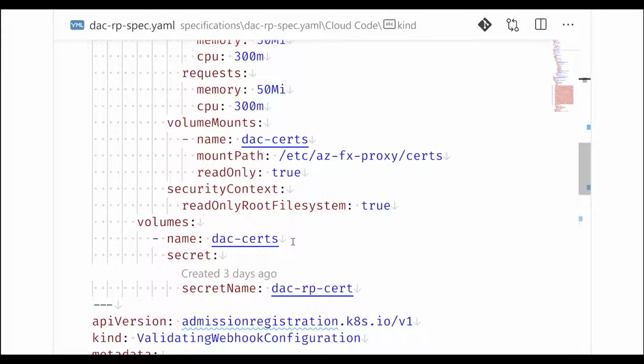So remember that with the previous script, we generated a secret named DAC-RP cert. The same secret is mounted at the path that is expected by the application. And this secret contains the base64 encoded certificates. So this is how we make the certificates available to the application.